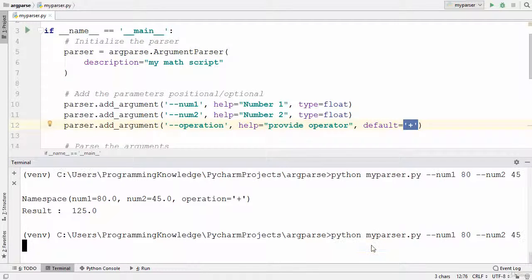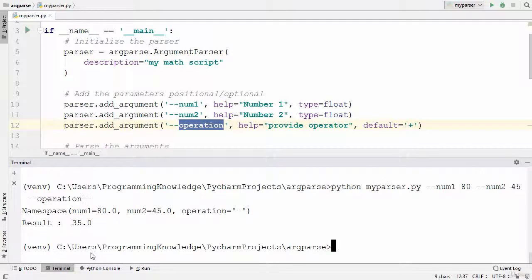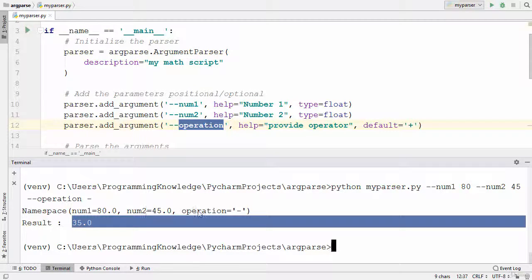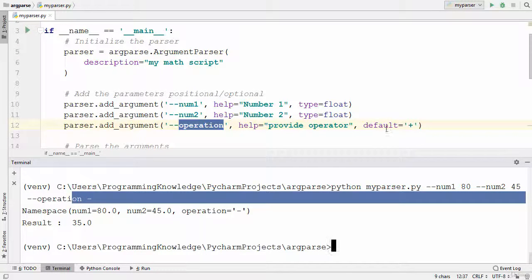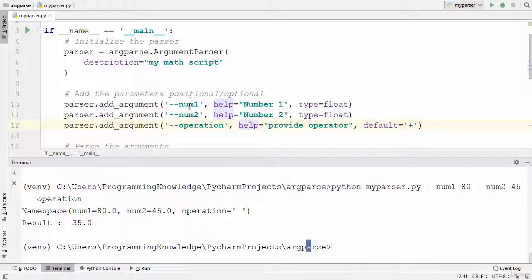If we provide any argument here, so hyphen hyphen, let's say operation, and we will provide the value of operation, let's say minus here, then it's going to give us the subtraction of these two values. So whatever argument you provide here, the default value is overwritten by that value. So this is how you can use the optional parameters. And in order to use the optional parameters, you also need to give the name of your optional parameters.